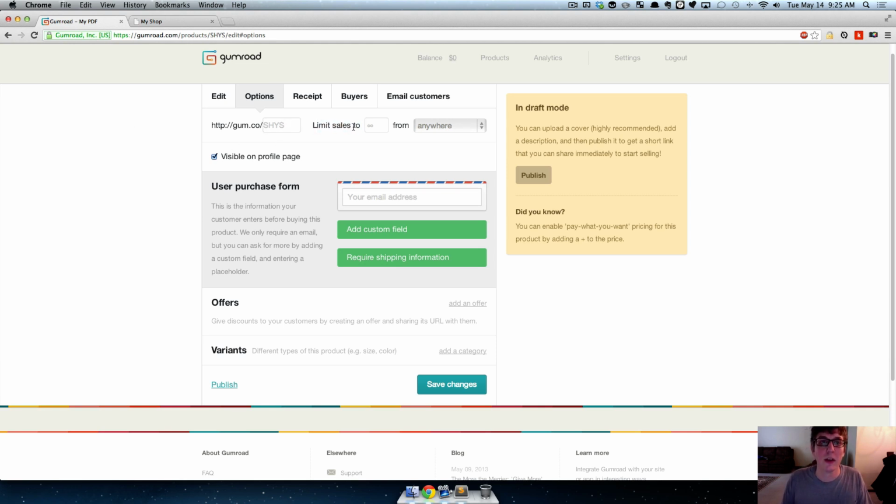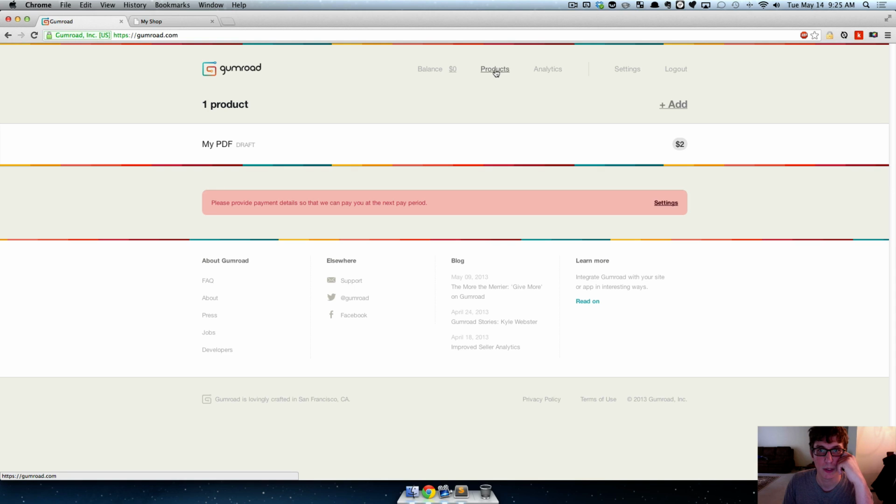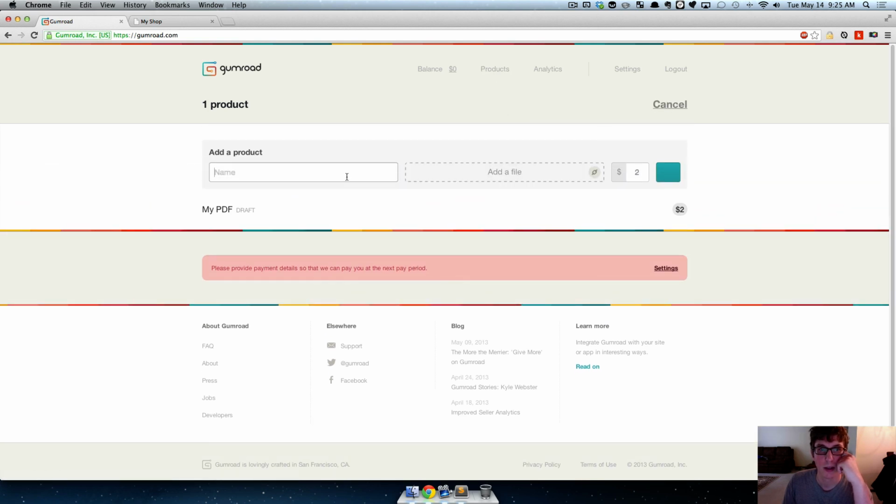You can limit your sales. So if you're selling physical goods, you can sell physical goods on here too. If we go back over to the edit tab, actually if we go to the products button up here and we click add, anytime you create a product, you have to give it a name and add a file, or a link. So this might be confusing if you're selling physical goods. You might not know what file to upload. Like if you're selling a T-shirt, why do I need to upload a file if on the next page I have to add a cover image and they get to see the T-shirt anyway.